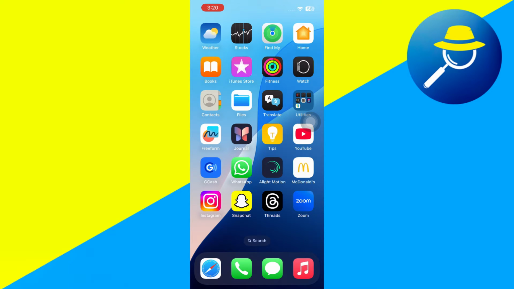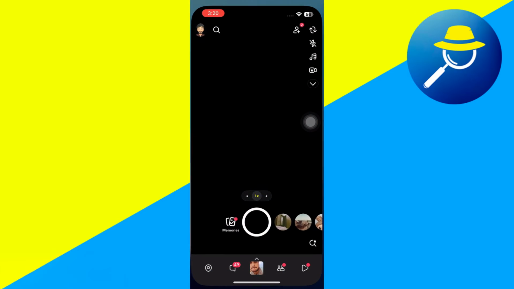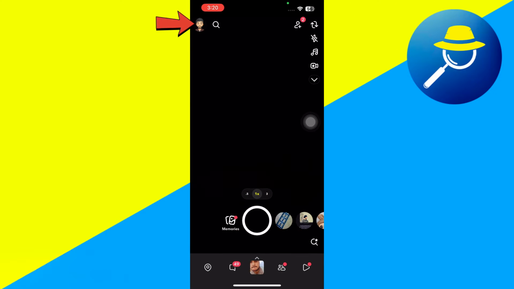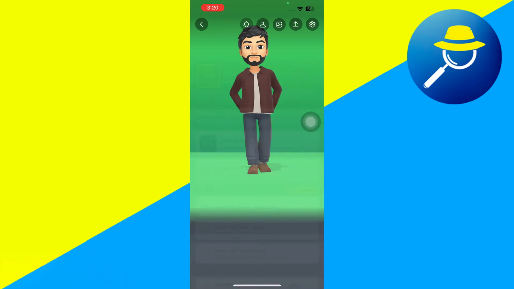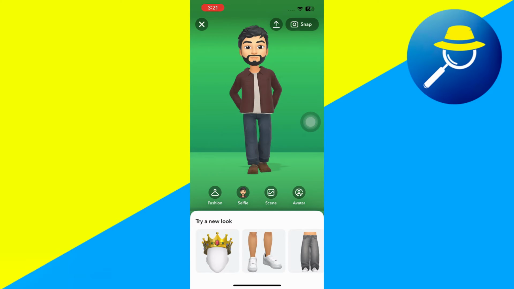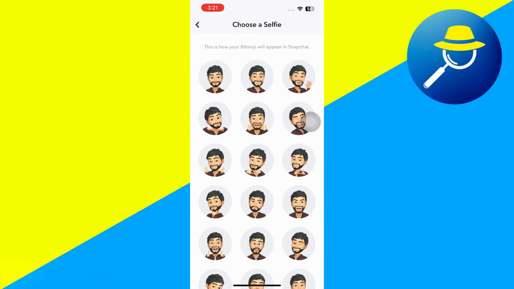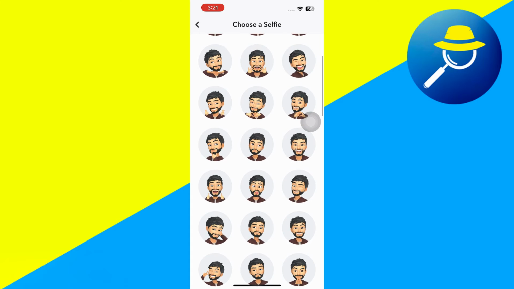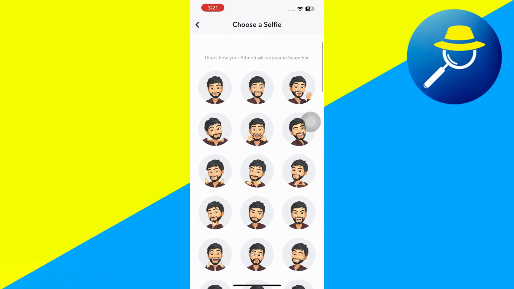To get started, open up the Snapchat application and then tap on your profile picture icon at the top left corner of the screen. Once you are on this screen, tap over here and it will show you these options. Simply tap on the selfie option. You'll now see a list of the various ways your Bitmoji appears on Snapchat, so you can scroll down this list and select a Bitmoji you like.